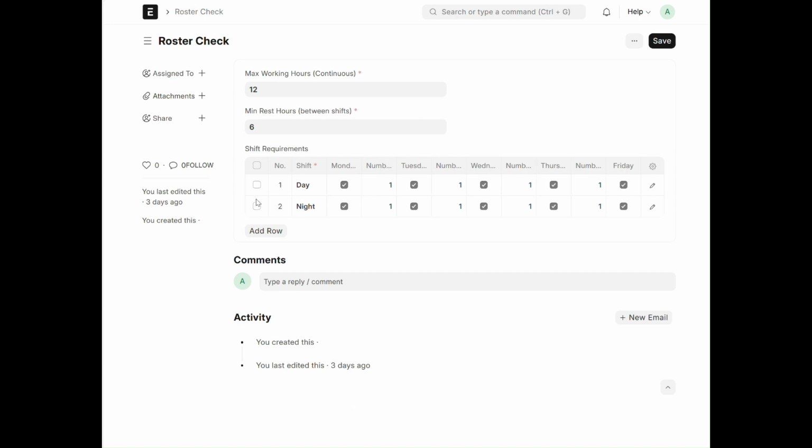Now going back to ERPNext, this is a roster check, which is a customized doc type that I've created, which is not difficult to create. It's a customized doc type that's not readily available in the original software, but we created it to customize to our requirements. We want to tell the software that the maximum continuous working hours is 12 hours. Minimum rest between shifts is 6 hours.